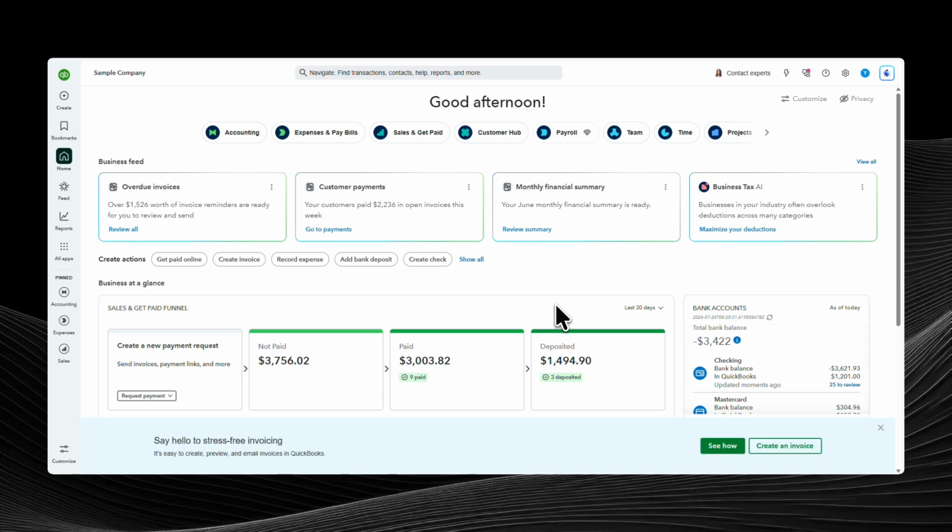Your CSV or Excel file should include clear column headers. At minimum, make sure you have columns for customer, date, item, amount, and the deposit to account. For the date, use the MMDDYY format so QuickBooks can read it properly without confusion.